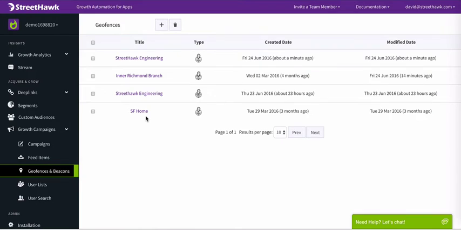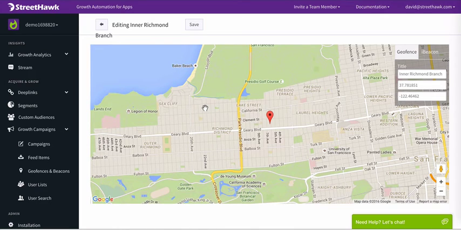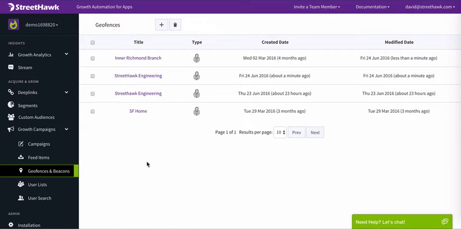What's really cool is you can automatically update in StreetHawk using our REST JSON API. So if you've got 900 stores and you've got things changing all the time, then beacons and geofences can be changed programmatically. You can do it manually, as you've seen. So our inner Richmond branch here in San Francisco, I can just pick that up and move it around. Well, hopefully I can pick that up and move it around, move it down to Masonic, and so I can just save that away, and that's updated, and that takes effect automatically.